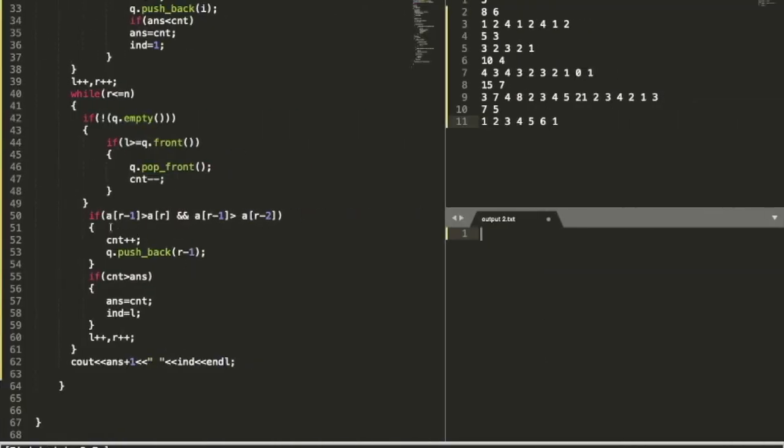So if A[R-1], that is the new element which was introduced, R was 5, then 4 can be considered as a peak because it has a right adjacent as well as a left adjacent. So we see if this element is our peak or not. If it is a peak, then we increase the count and push back the new position of the peak, and then again we count that.